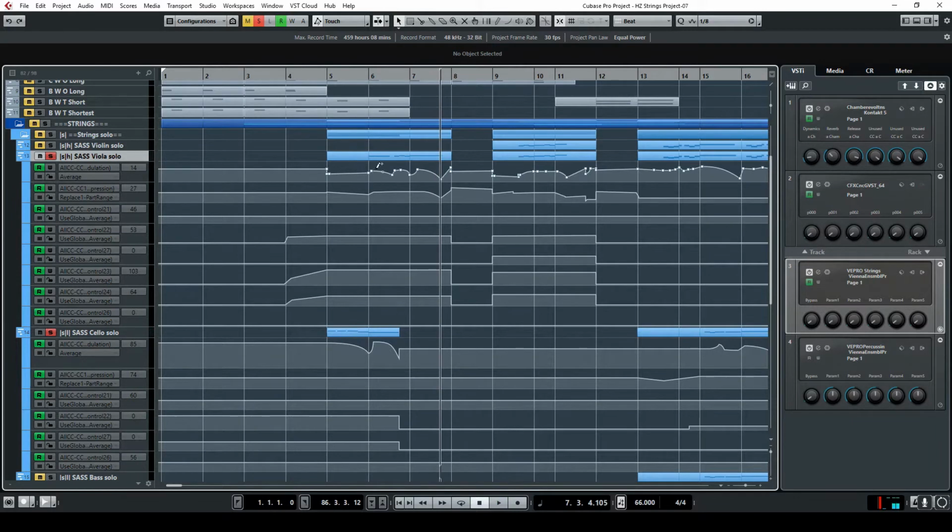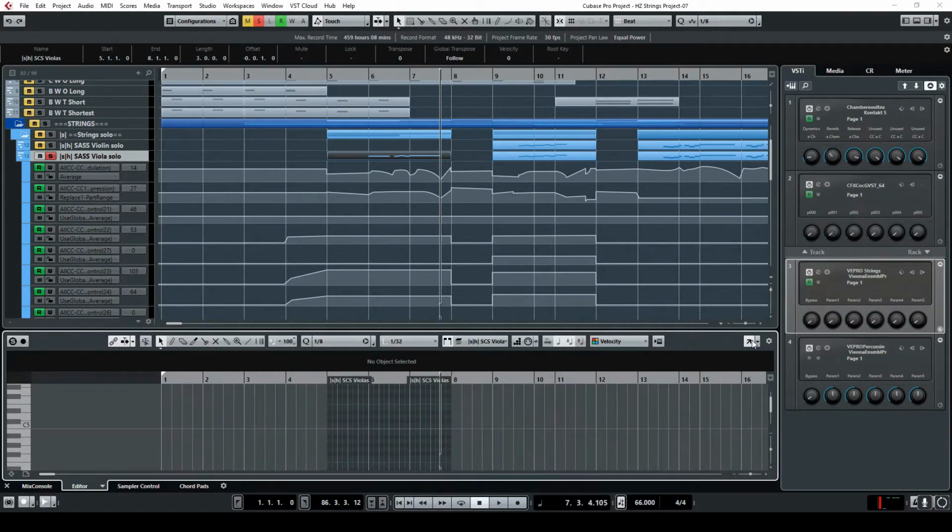So you see how it is important to create these small curves. This is what gives absolute realism to the playing. Another thing which is important is the use of the articulations, the different articulations which are provided.